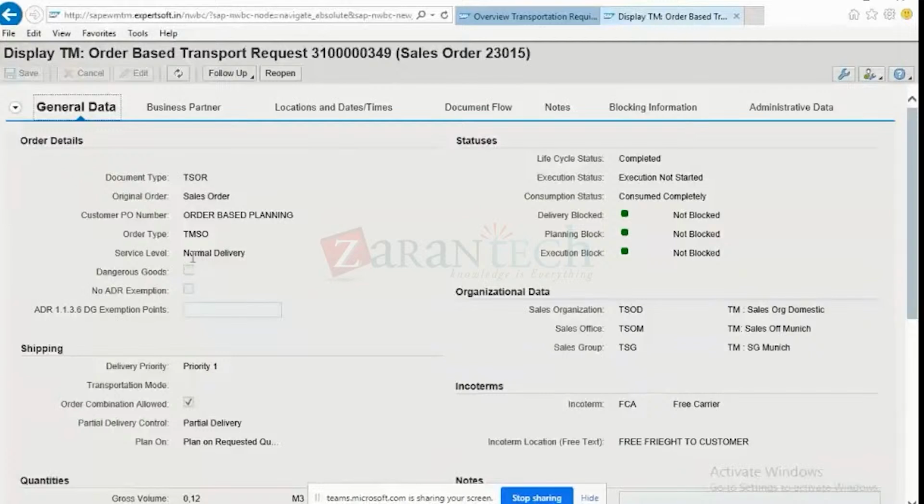Service level means shipping condition. Based on the shipping condition you maintain in your sales order, it will come here as the service level. So service level is equal to shipping condition.